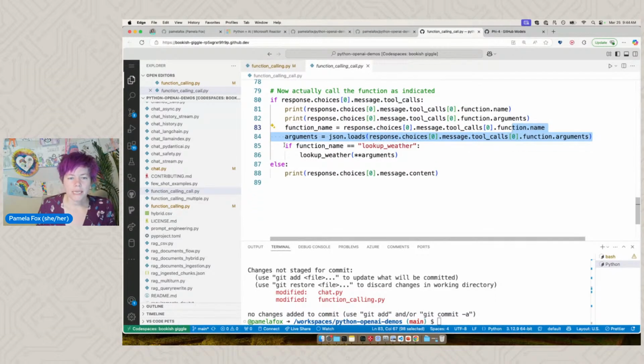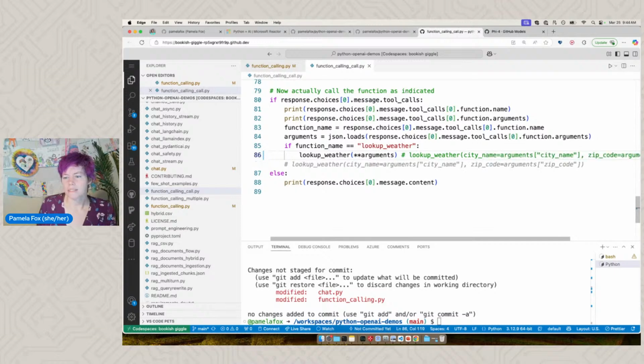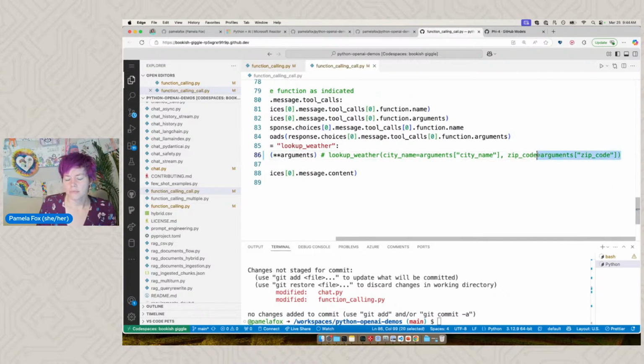And what I do here is I say, if function name equals lookup weather, then call lookup weather. And this star here is an operator we can use in Python to say, hey, take the dictionary and unpack it into arguments. So it's a nice way of being able to programmatically construct arguments for a function, because you can put them all in a dictionary and then you can just star that dictionary and these will get passed in. So really what this is doing is city name. Yeah, it's doing what it says there, right? This is what it's passing in.